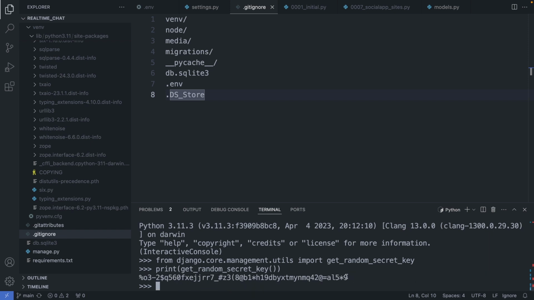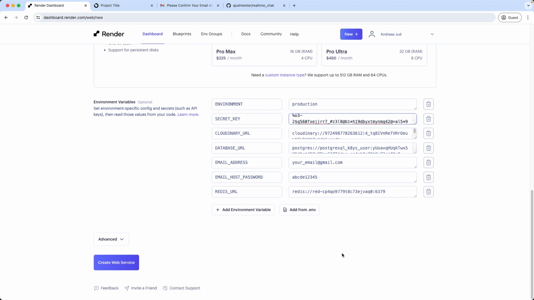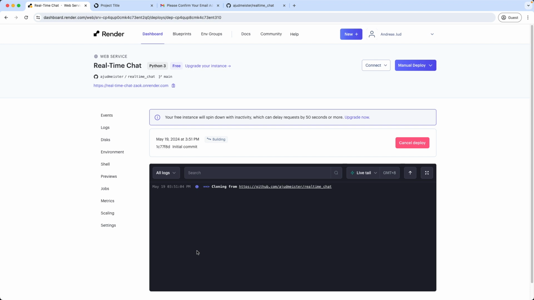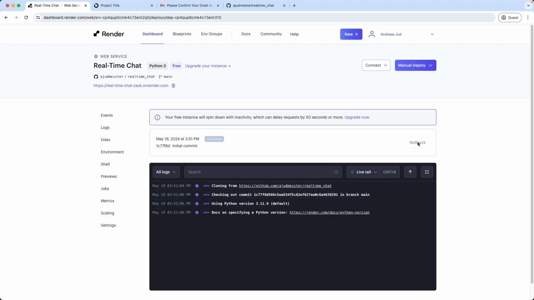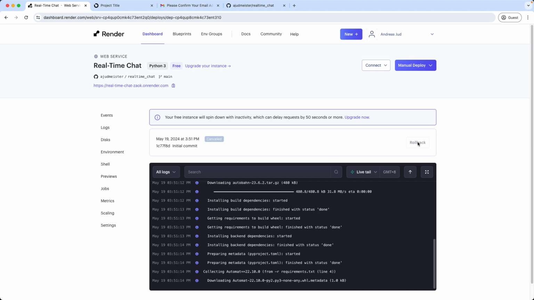Okay, here we have the secret key. We copy the string and add it in here. Okay, and then we create a web service. Alright, this is starting to deploy now. However, we can click the cancel button because we still need to add the domain to our settings.py file.